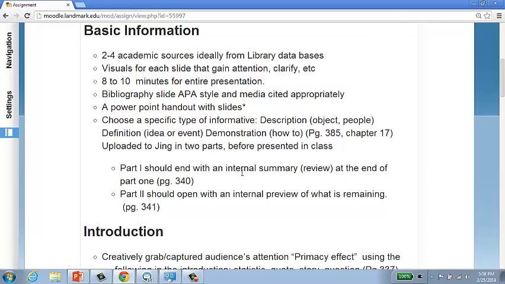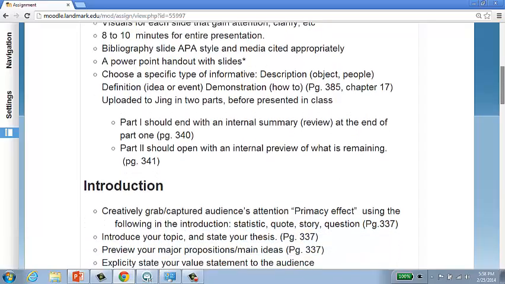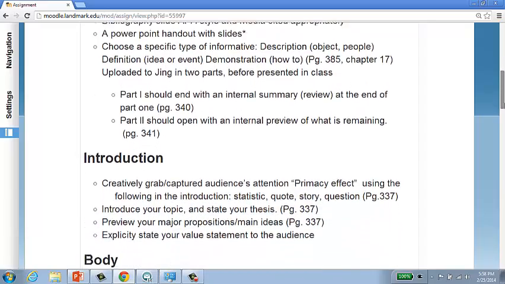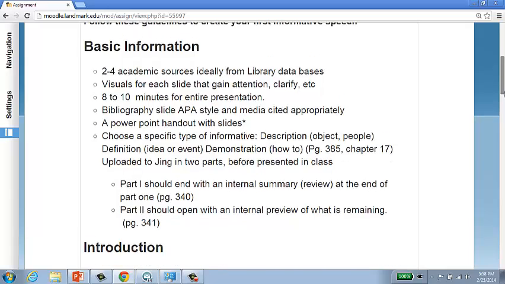Part 1 should end with an internal summary, also called a review, and you can find that information on page 384 under step 7. And part 2 should open with an internal preview, what's left, and kind of preview the beginning of part 2 just really quickly. And you can read about those in page 341, and that's in chapter 16, step 7. So that's the basic information.